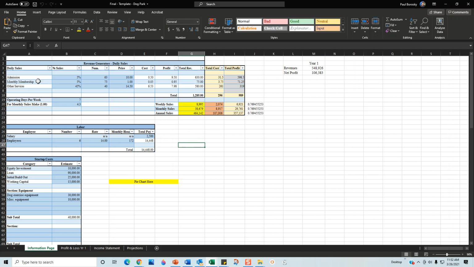All right, so the way this is broken up is we first have our daily sales generators here. And we've got three revenue sources, which are going to be admission, monthly membership, and then other services.